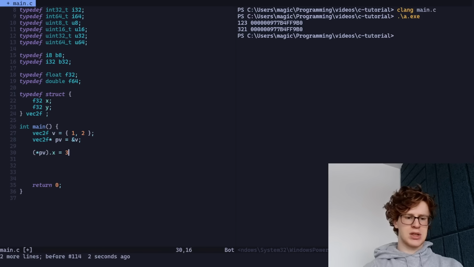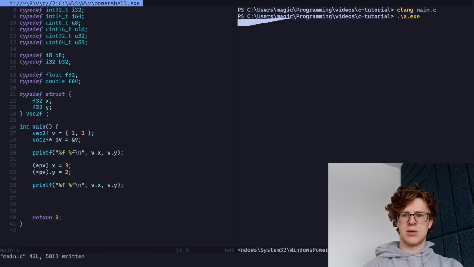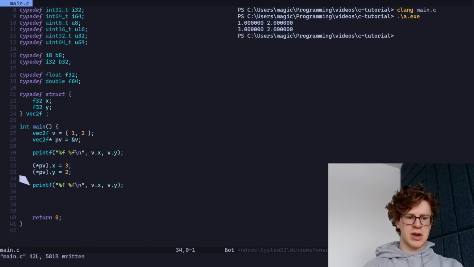So if we set our x to 3 and our y to 2 or whatever, here we printf our initial vector, and then we can print our vector after doing this change. Boom. So we've modified our vector, but obviously this syntax is very, very clunky.